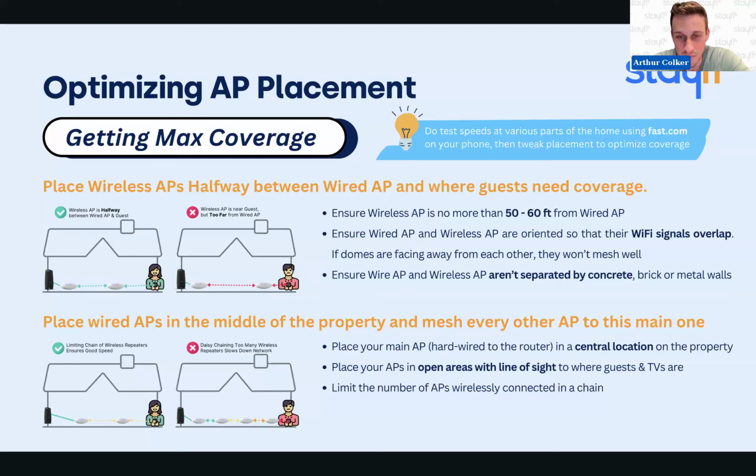Yep, and then here, one thing is that you want to make sure that between the wired and wireless AP, there aren't very thick walls, like concrete, brick, or metal. If that becomes insurmountable, you might have to run cabling from the modem router or a switch to the second device to get optimal coverage, or you're going to have to place them much closer together.